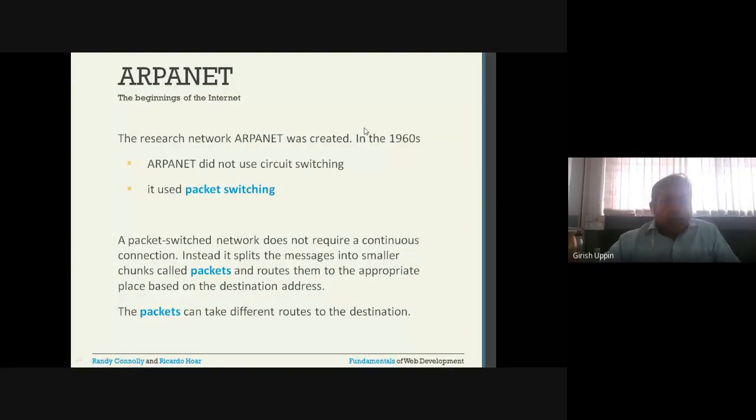So next is the beginning of more research into networking. They started with a research network called ARPANET, which was created in the 1960s. This ARPANET did not use circuit switching. Instead, it used packet switching. In packet switching, the network does not require a continuous connection.